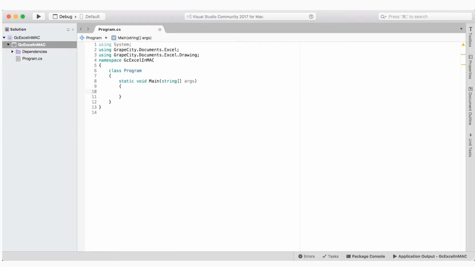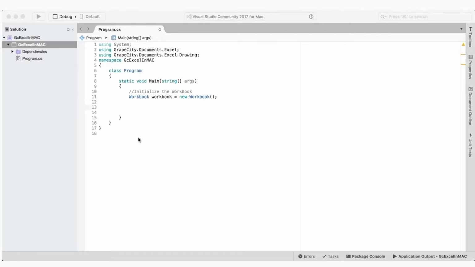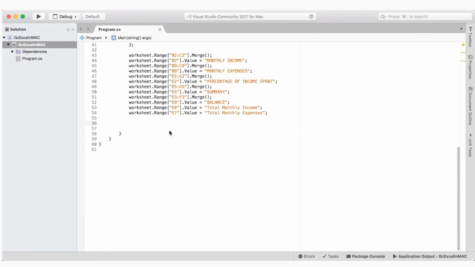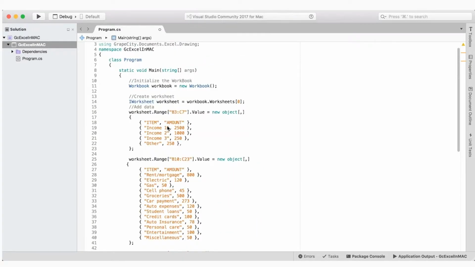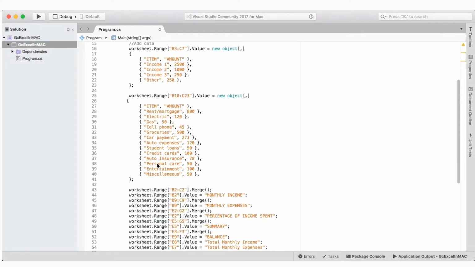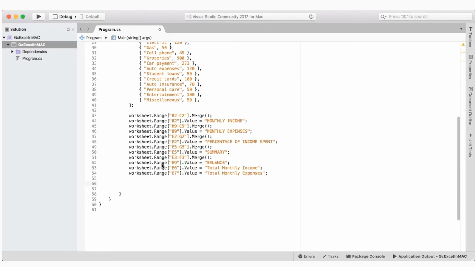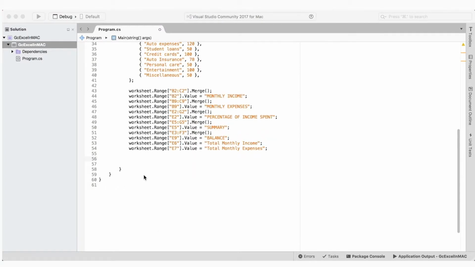Now we're ready to create an Excel file. First, create a new workbook in code and add a worksheet so we can begin adding data. Next, we'll initialize our data. I'm copying in a two-dimensional array and assigning it to the value of a worksheet range. Add data for another table. Set row and column widths and heights.